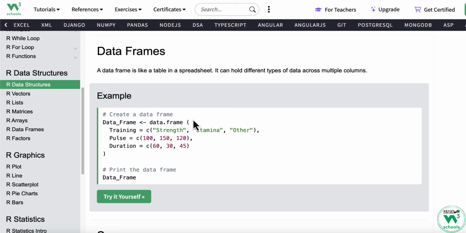Then we have something called data frames. Well, a data frame is like a table in a spreadsheet. It's more common and easier to understand. It can hold different types of data across multiple columns. So it behaves like a table inside the R programming language itself.